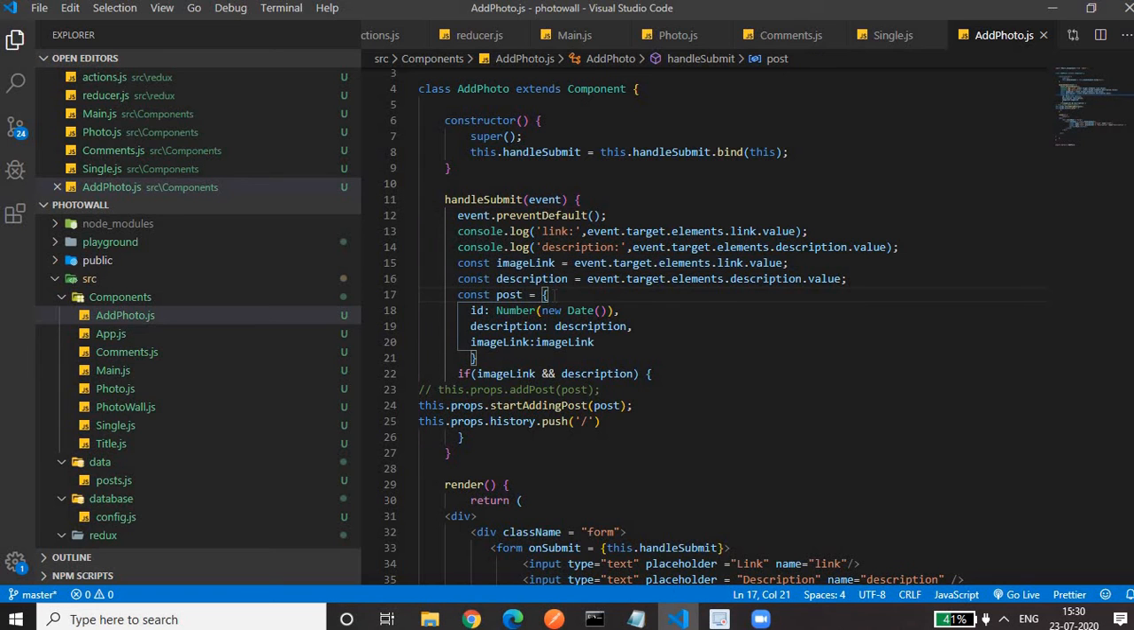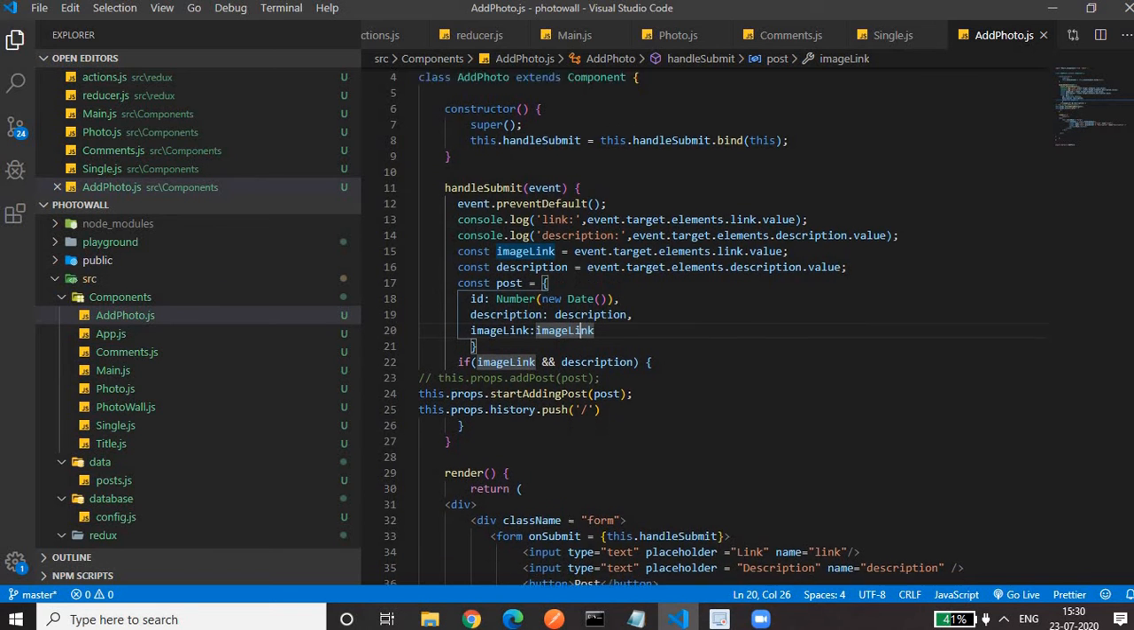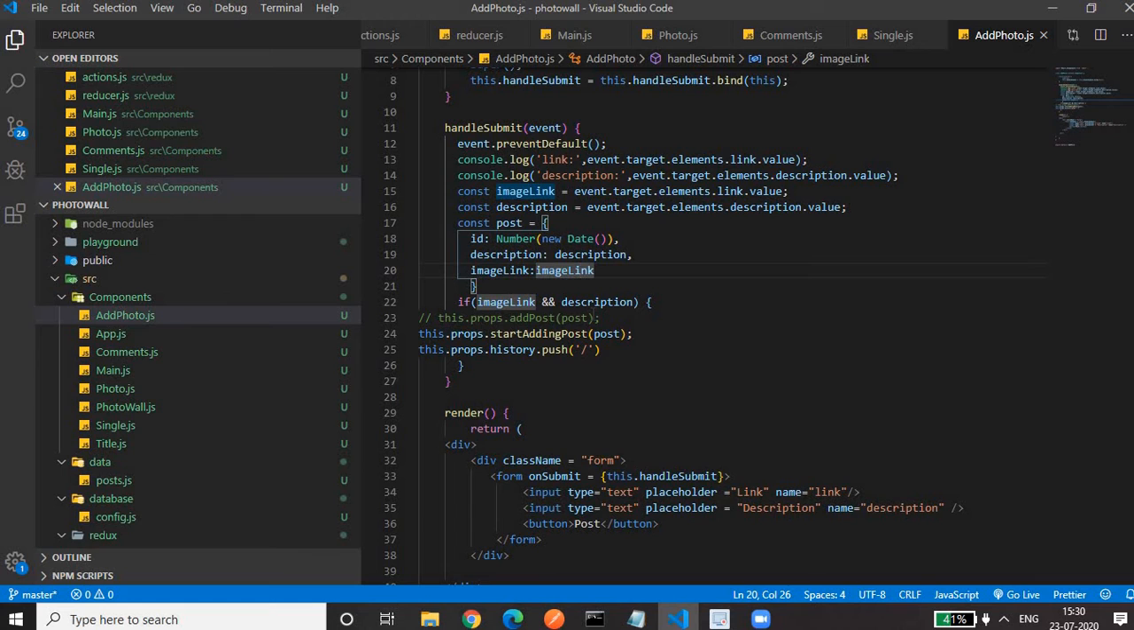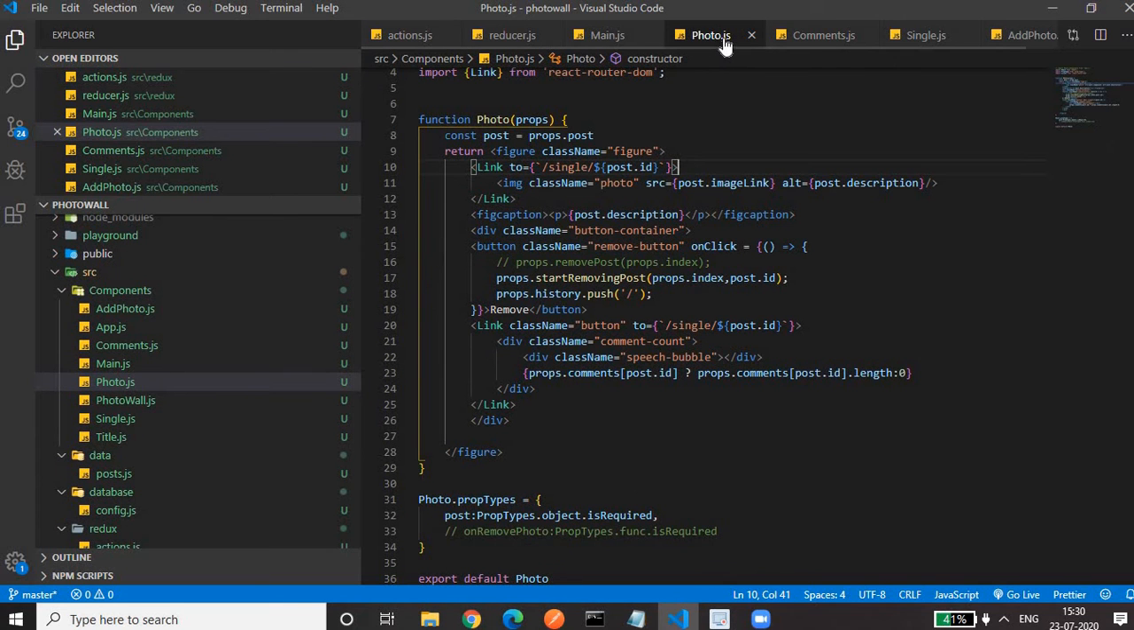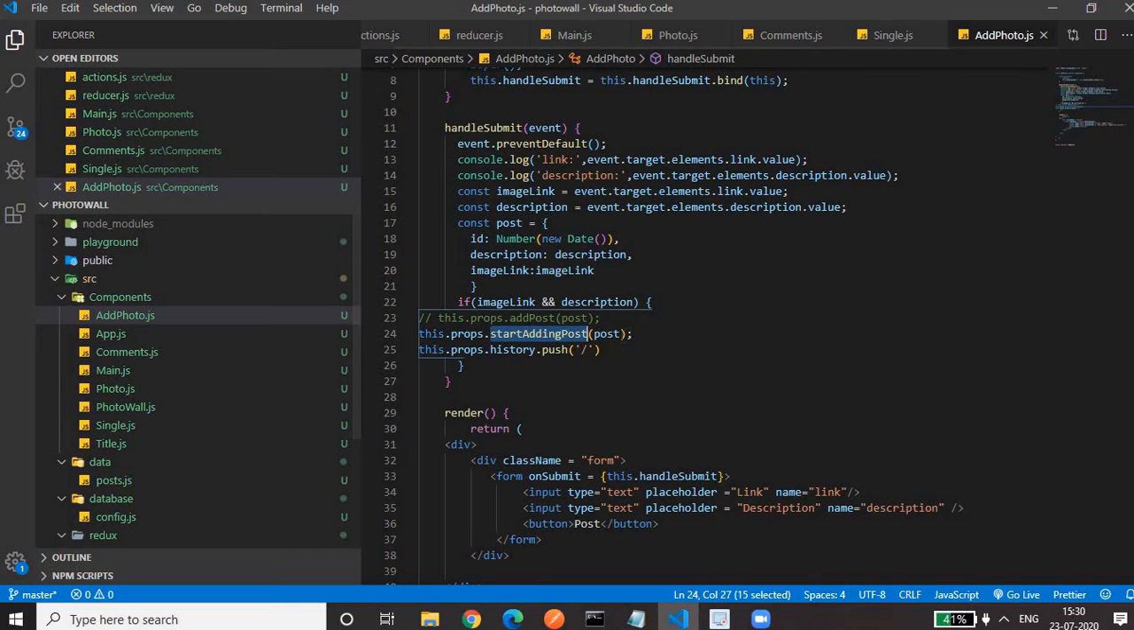Then we are creating a post object having an ID corresponding to our current date, the description whatever the user has entered, and the image link whatever the user has entered. If the user has entered values for both fields, then only we call the start adding post action. On click of the post button, the start adding post action is called with a parameter, the post object that we have created here.